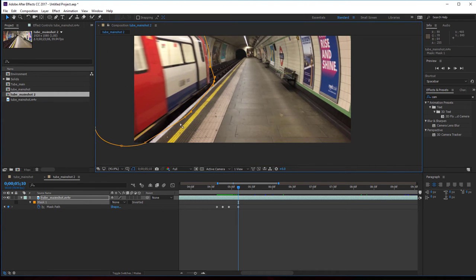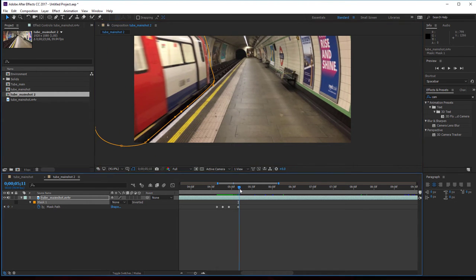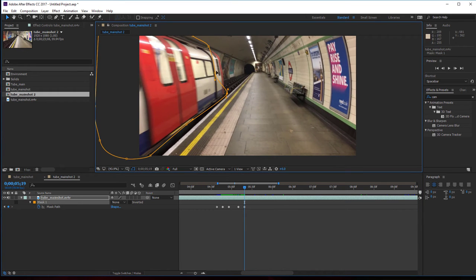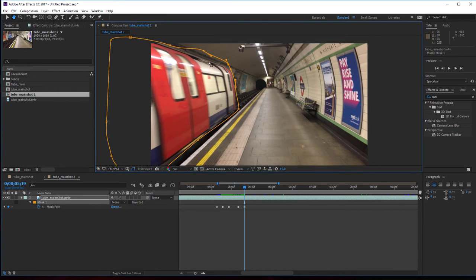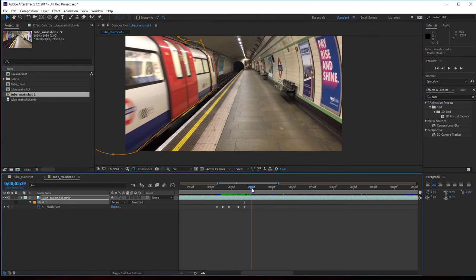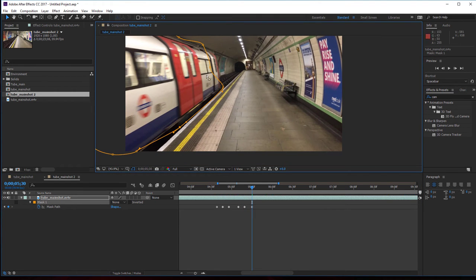Try not to key too much of the still footage we need to track out, because we do need to get as much information as possible into our 3D camera that we're hoping to extract out of all this stuff.